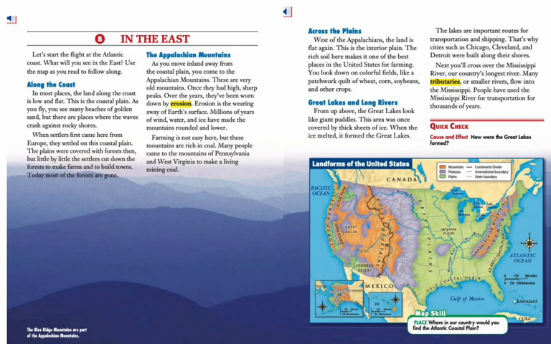Farming is not easy here, but the mountains are rich in coal, and many people came to the mountains of Pennsylvania and West Virginia to make a living mining coal. Across the plains. West of the Appalachians, the land is flat again. This is the interior plain. The rich soil here makes it one of the best places in the United States for farming. You look down on colorful fields like a patchwork quilt of wheat, corn, soybeans, and other crops.